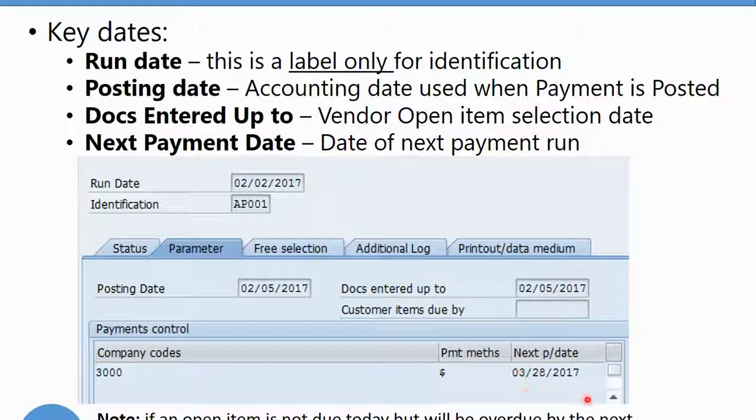Then the next payment date. This date is very useful in the system where it tells SAP when is the next time you plan to do a payment run. If any open items are not due today, but they will be overdue by this next payment date, then they will be brought forward into this payment run to avoid a late payment.